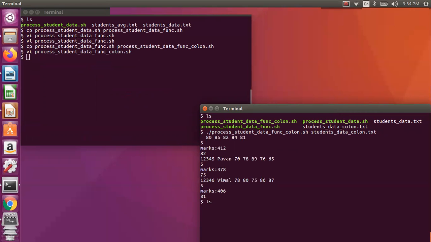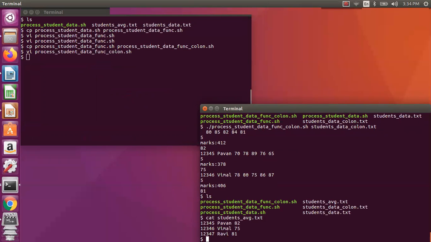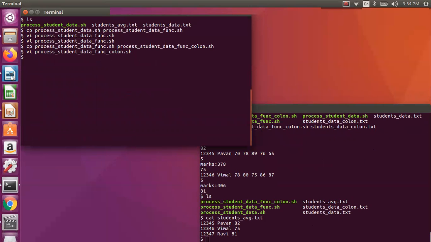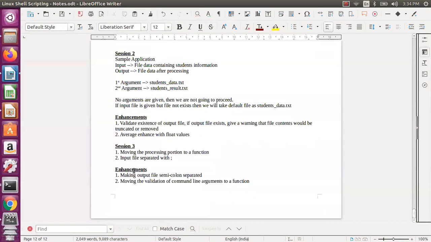Yeah, so now if you see this, let us check whether you have, yes, student average. I got it. The same thing. I just changed little things, and then I've got this particular portion actually. So this is the modification we have done for this particular example. So we have moved that processing to a function, and we have separated with the semicolon. So you can change with colon, CSV file and all. And what are the other suggestions to enhance the same program actually?